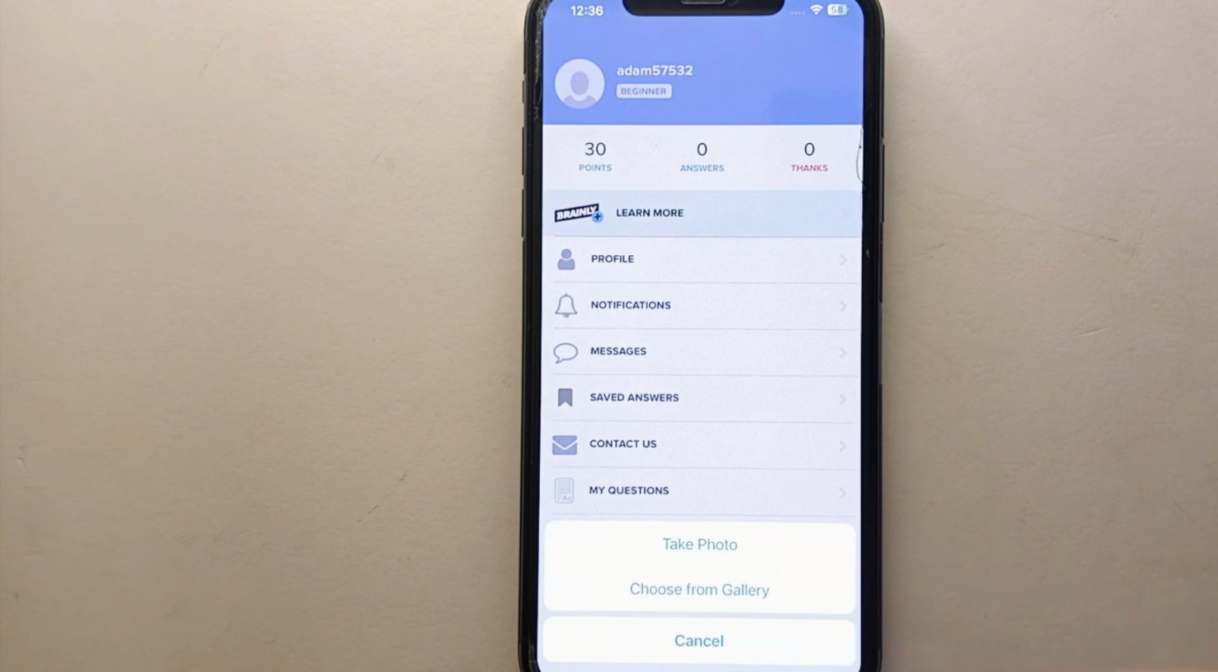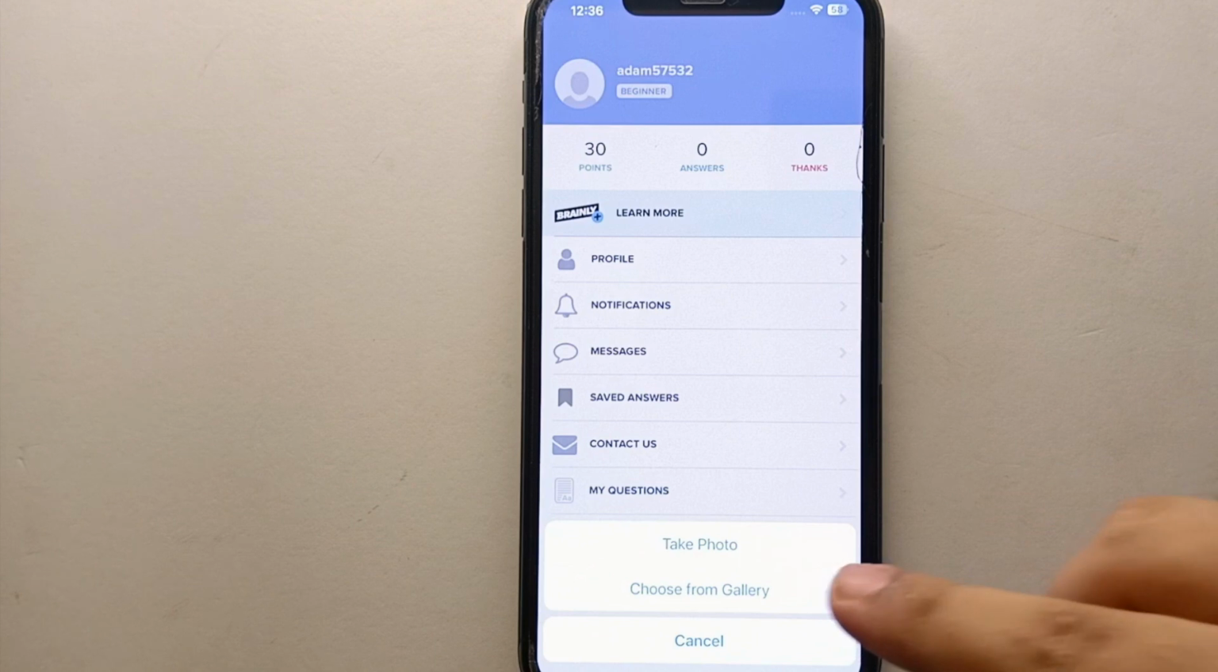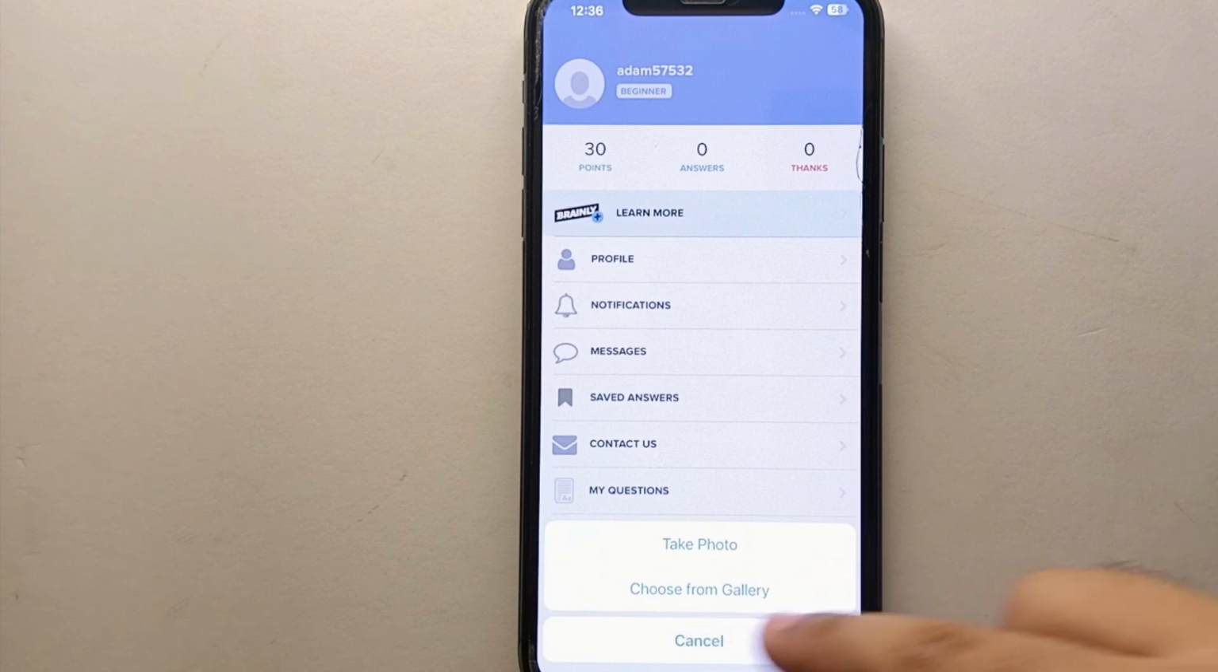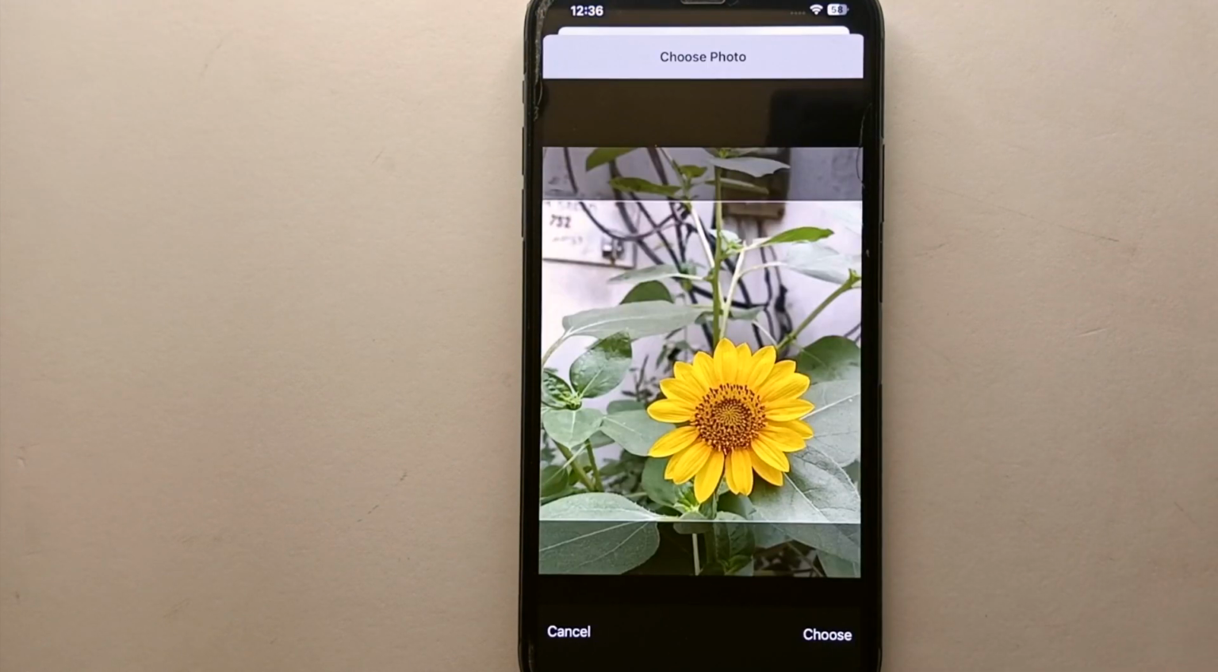So it shows you two options. First one is take photo, that if you want to click a picture at the moment, then camera will open and you will click a picture at the moment. But if you have a picture in your mobile phone that you want to upload as your profile picture, then you have to go with this second option, upload from gallery. So then you can choose any picture of your choice from your gallery.